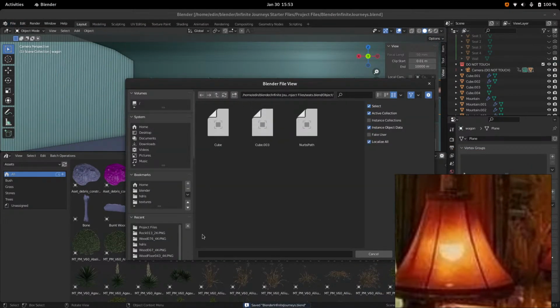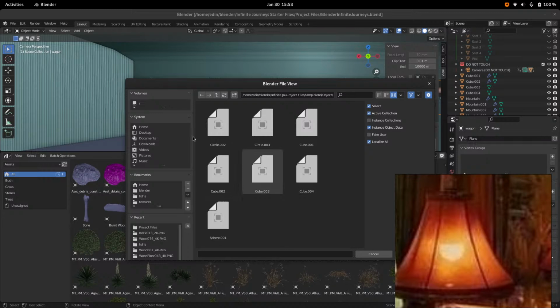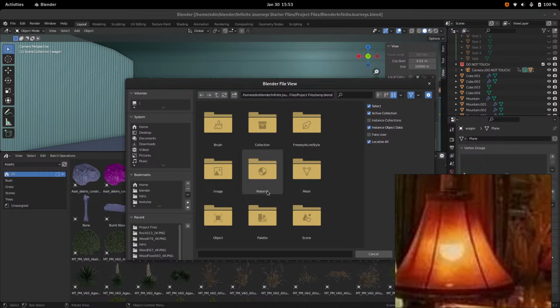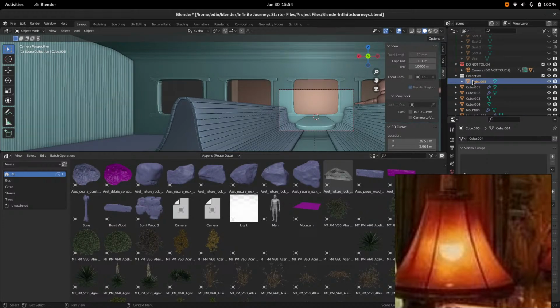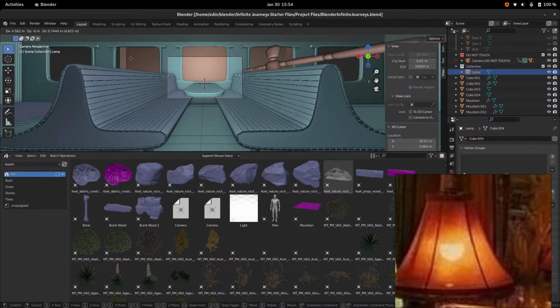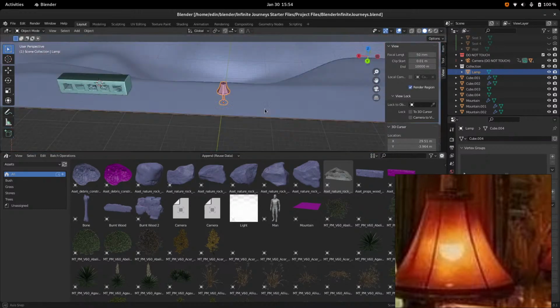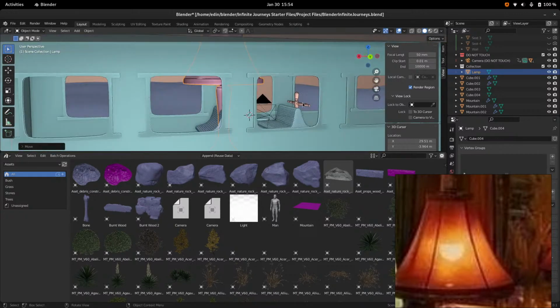Append, and here it is, lamp object, and where is it? Now that would be helpful if I had memorized the name, but I can just append the collection where I know it is in. Here it is, loop file, just rename it into lamp. Oh, I have caps lock activated. Lamp, okay. Where's our lamp now? Hello. Okay.